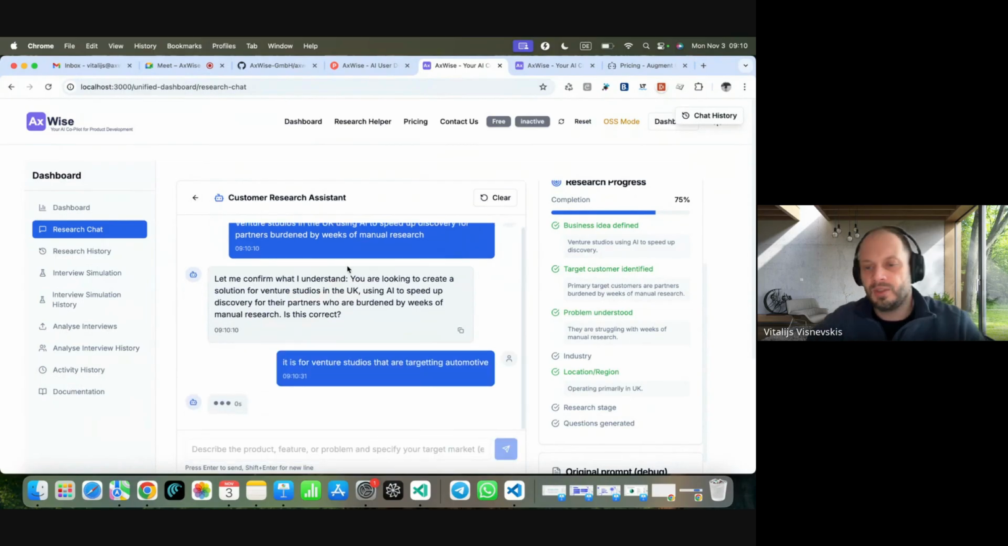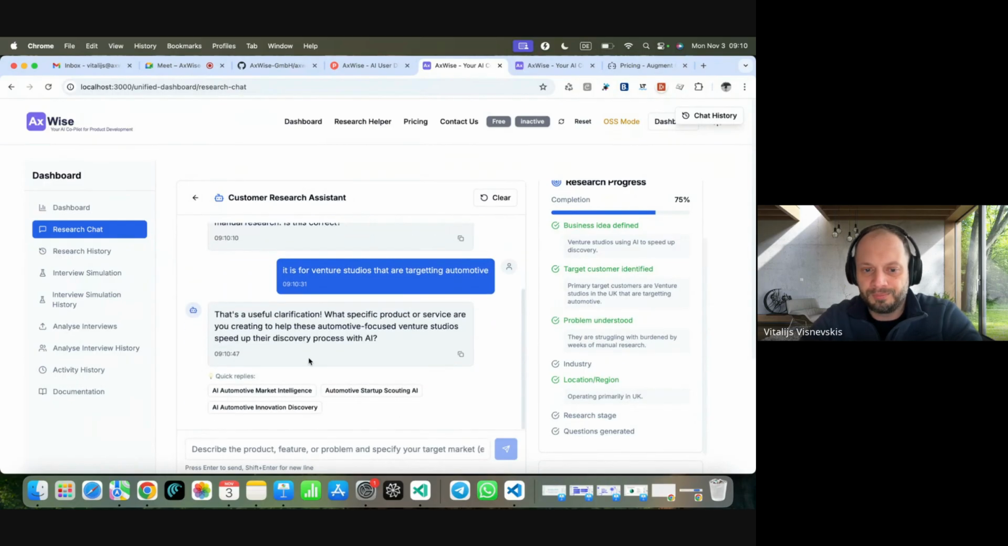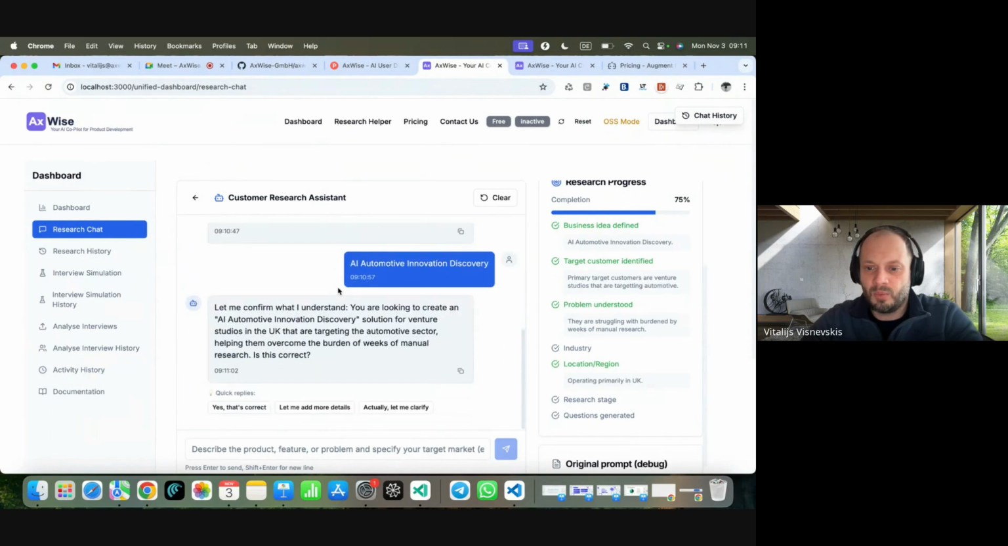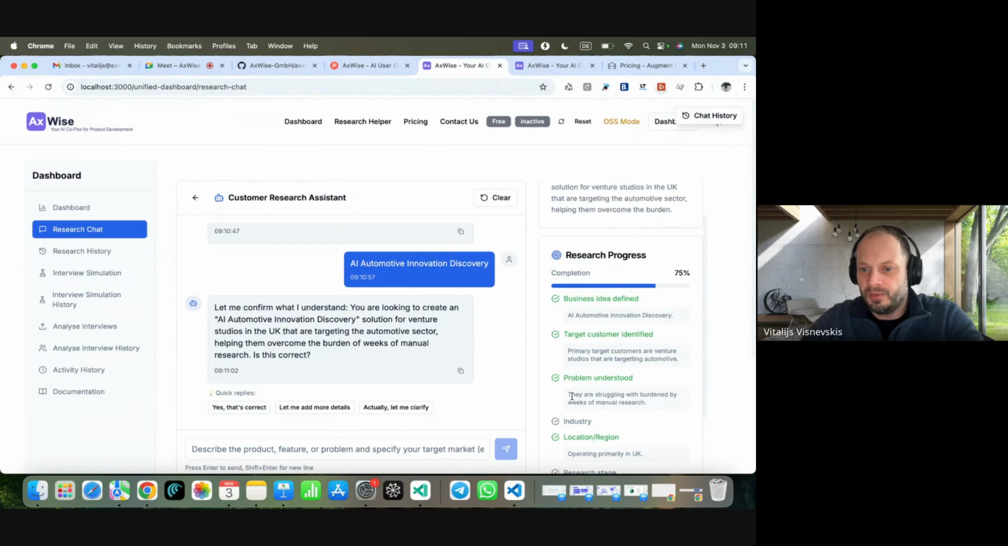targeting automotive. What is brilliant here is that it builds your context. All the new LLMs or new AI models that you see rely on a lot of different context to prepare you for better answers, but they are not guiding you. This customer research assistant is guiding you. So automotive innovation discovery, let's say this is what we want to do, and it automatically redefines the business idea: we are looking to create a solution for venture studios in the UK that are targeting automotive.